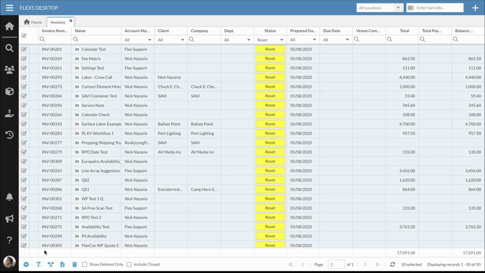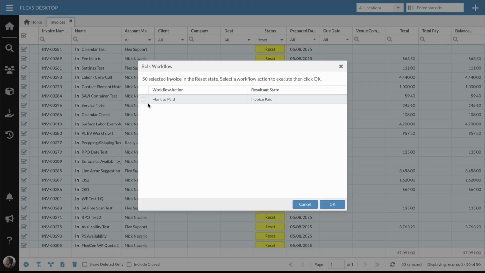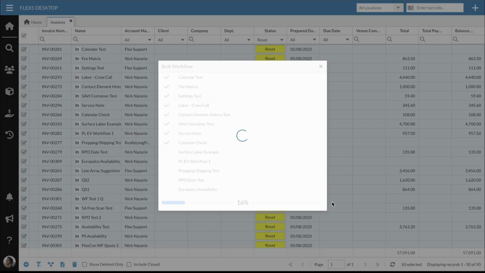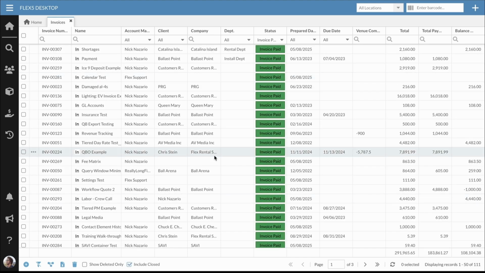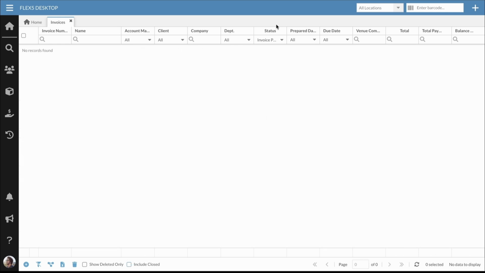So we select all, bulk workflow, mark as paid. I run through all 50 again, and now those will be in a closed state. When we set this status back to invoice paid, we still don't see anything yet. We have to use that include close parameter because now they are archived, and we can still access all of these projects, but we have to include closed here in order to pull those back up. So that cleans up our invoices so that the next time we go here, we're not going to see all of those closed projects in here.